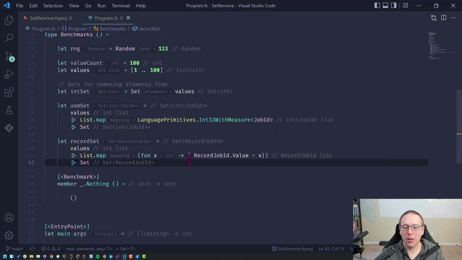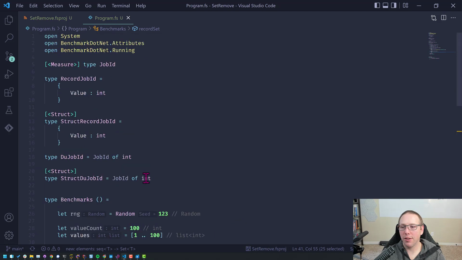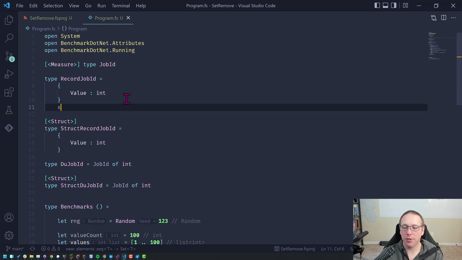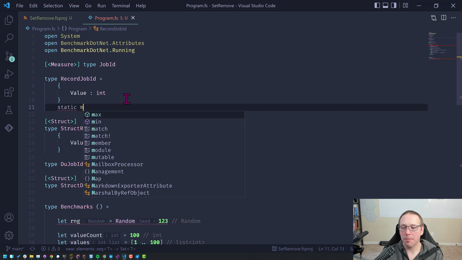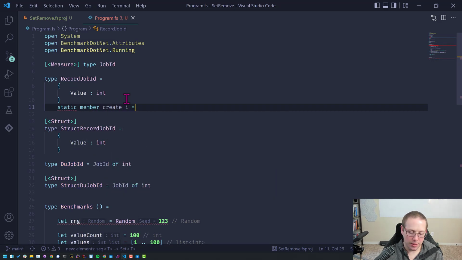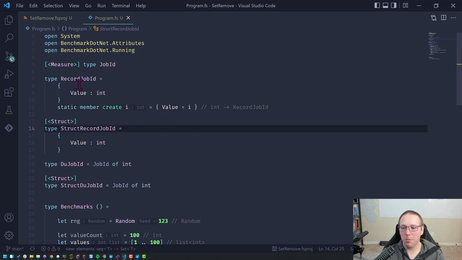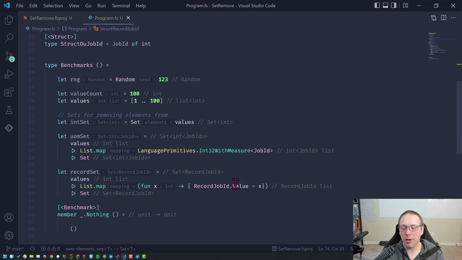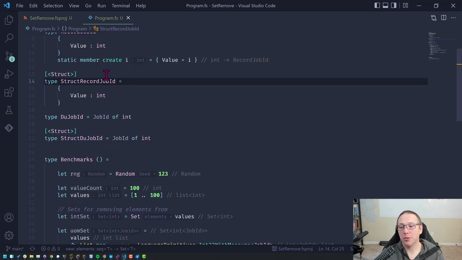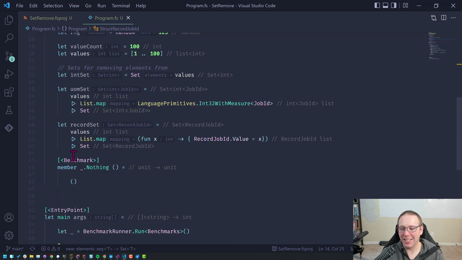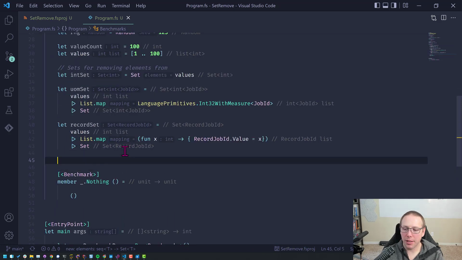Normally I wouldn't construct this way. If I was actually using this in a real domain, I would define something like a static member create I, and then say, hey, value equals I, to make creating it a little cleaner, but we'll go with this for now. I'll do a different video at another point on how to write nice, clean builders and stuff, but that's not the point of this. So some of this code won't look quite as elegant as I would like, but we're benchmarking. We're not writing some amazing work.